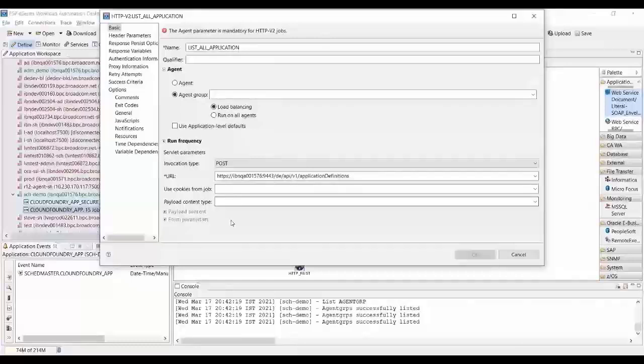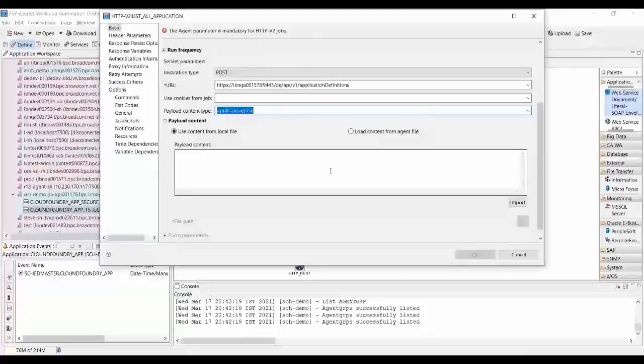So it supports different media types. Let me show you the JSON. Most of the customers might already have a JSON body using some other existing Perl commands or anything. And for them, it is very easy to simply use the content from the local file option, or they can directly use it by copy pasting over here.